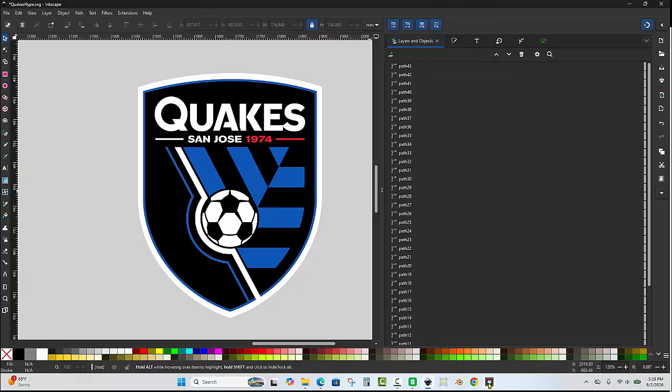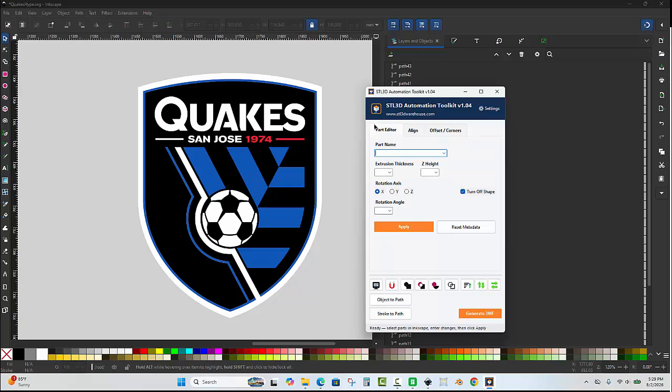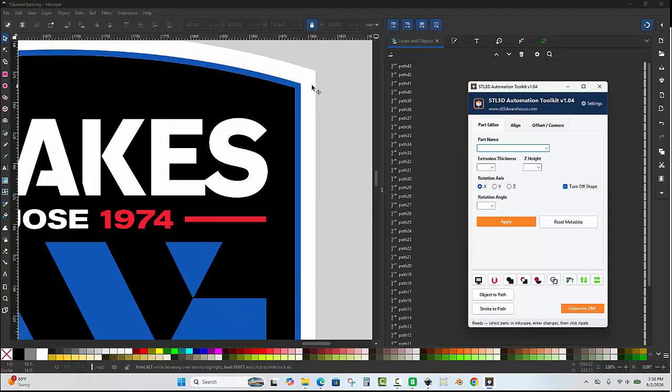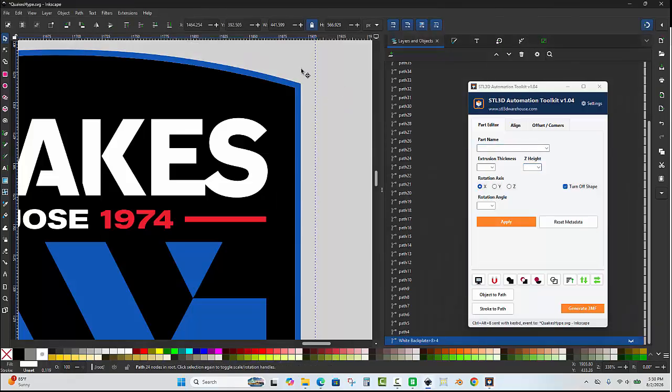Now I am going to go ahead and open up my little helper tool here. This is a tool that I created because it really does make the design process so much easier for us in Inkscape. So the first thing we're going to do is select our white shape, and then for the part name, we're going to call it the white backplate. We're going to extrude that 8, and its Z height will be half of that. So let's go ahead and hit apply. Now you'll notice when we do this, our part disappears, and that's because that's the behavior that I chose.